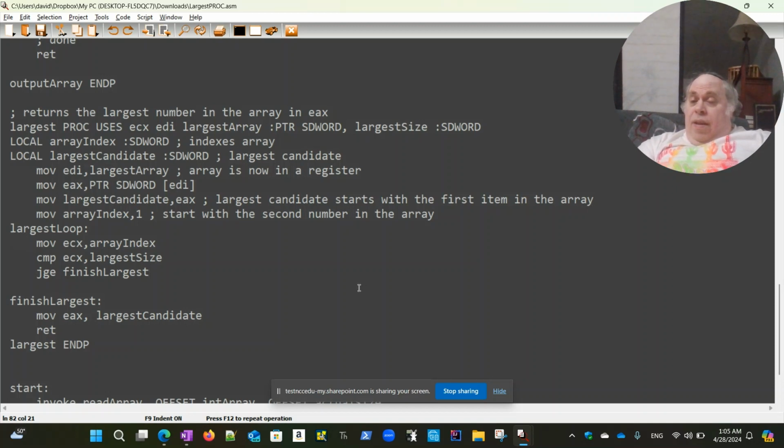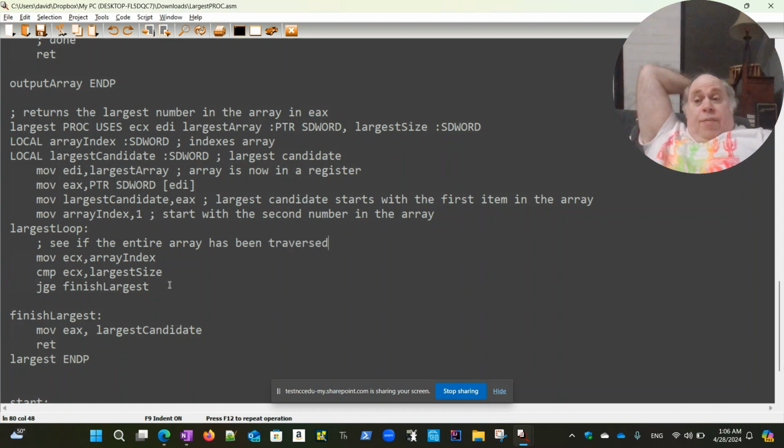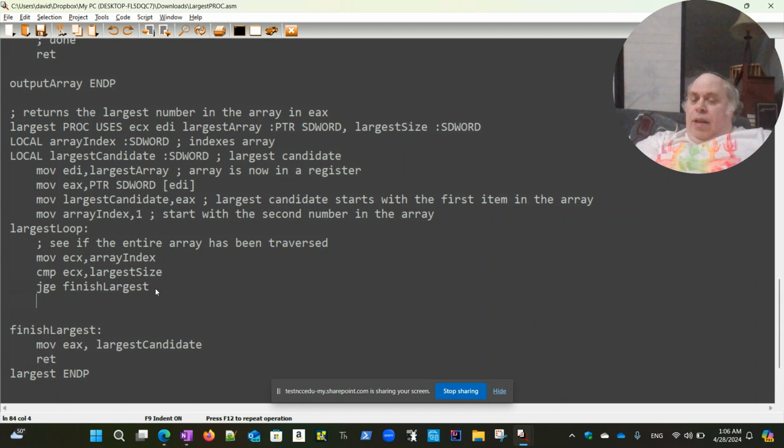Okay. And what I'm doing is seeing if the entire array has been traversed. So here we see if the entire array has been traversed. If the array index is greater than or equal to the size, you've gone through the whole array. Otherwise, we've got to take a look.